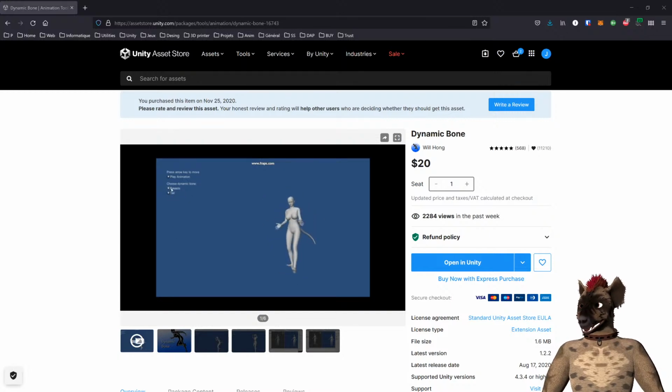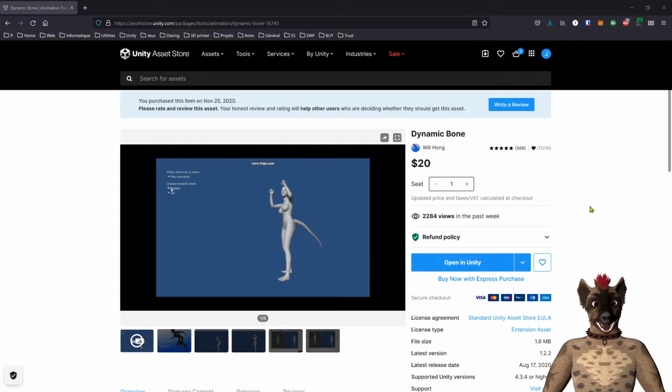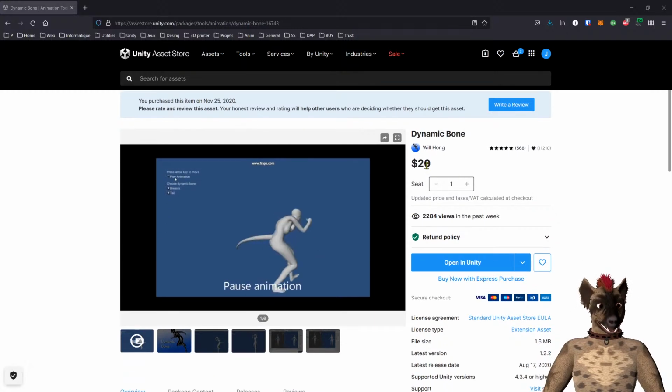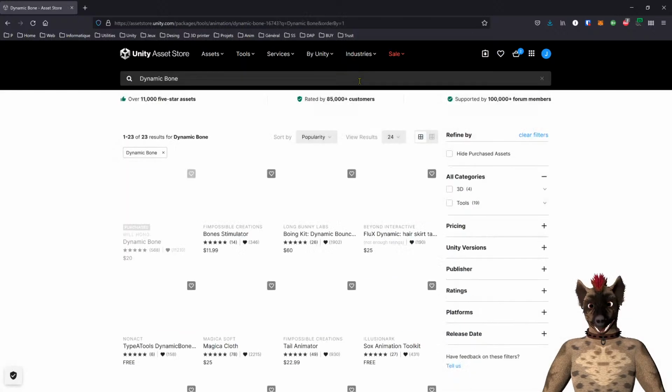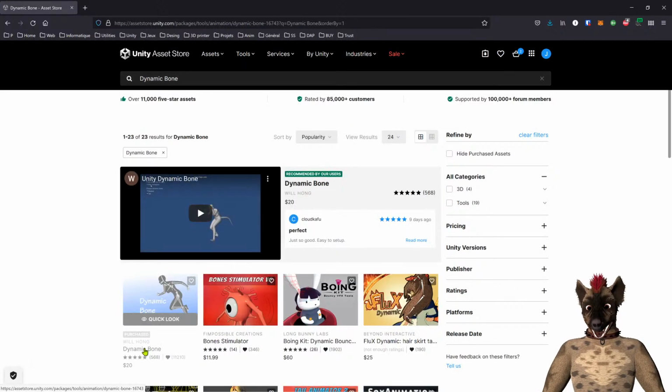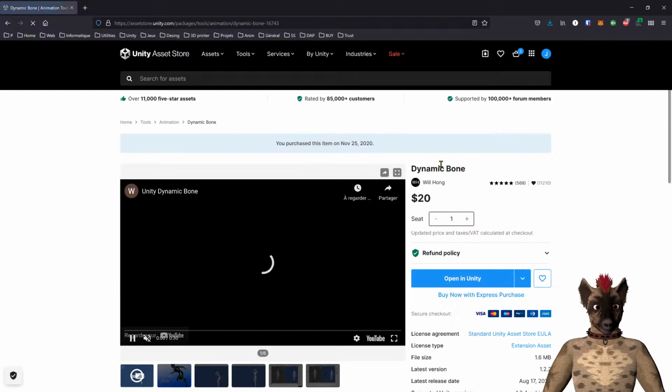Welcome to Somnium Space tutorial. I'm going to show you how to use the dynamic bone add-on in Somnium Space avatars. So first of all, you have to buy and install it from the Unity Asset Store. For this one, you just have to type in the search bar here, and it's the one from Will Hung, $20.